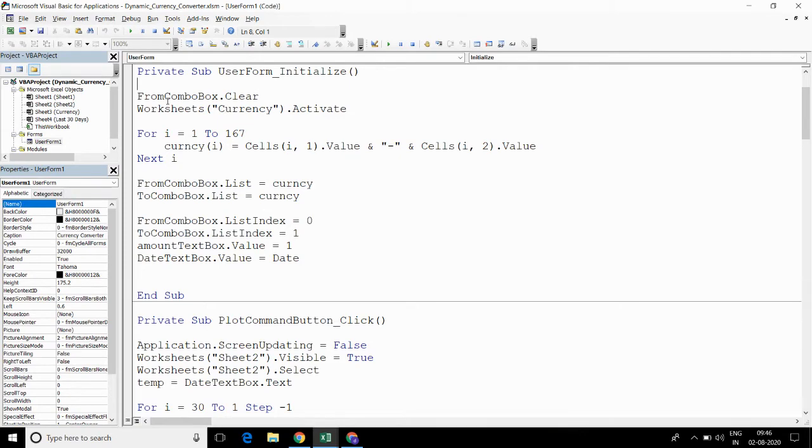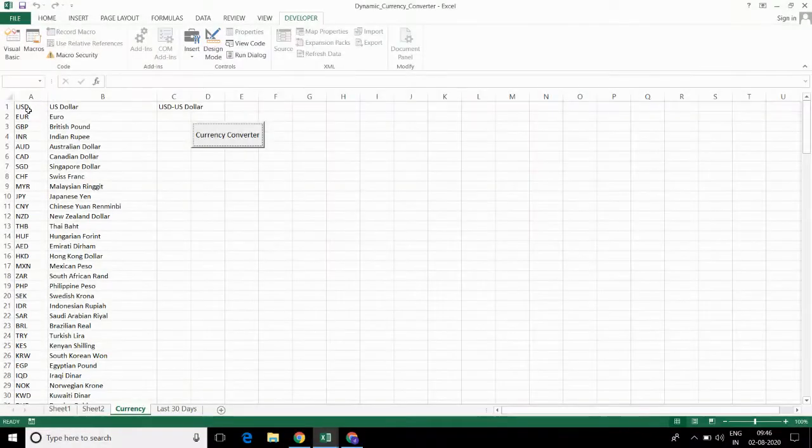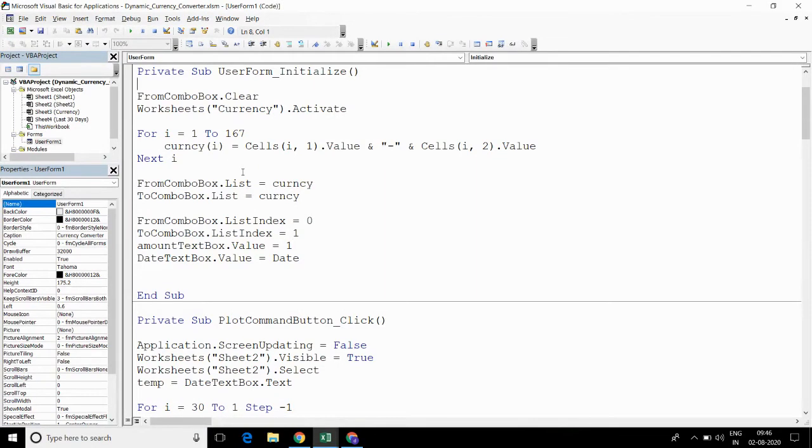First I am clearing the from combo box. Then I am activating the currency worksheet. In the currency worksheet, I am combining the text that is there in column A and column B. So what I am doing is combining USD and US dollar and making it USD US dollar. Now I am giving this combined text to the from combo box and the to combo box.